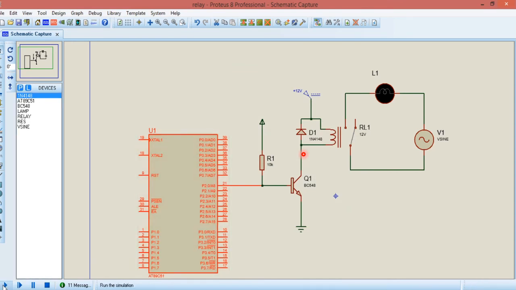Now run the simulation. You will see here that the lamp has glowed. And after a certain interval, the COM terminal, which is now connected with NO, gets attracted towards NC and the lamp gets turned off. Again after some time, the COM terminal gets attracted towards NO and the lamp turns on, and this process repeats.